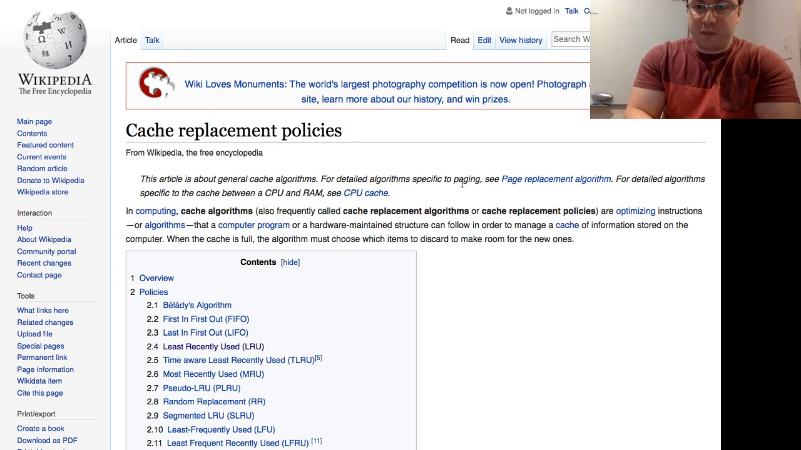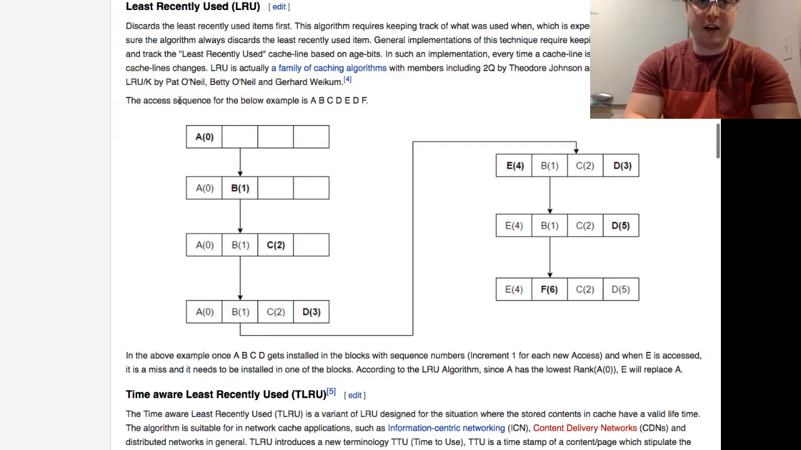To manage a cache of information stored on the computer, when the cache is full, the algorithm must choose which items to discard to make room for the new ones. So least recently used, let's hop into one right here. This is the example on Wikipedia. The access sequence for the below example is A, B, C, D, E, D, F. This has a capacity of 4.